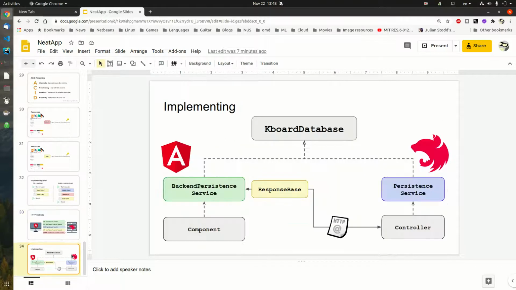We've got a few options of doing this. This is what we'll be doing. If you recall, when we created the Nest application, we created an interface, and then in the Nest backend we created a service called persistent service, which implements this kbot database. The kbot database has methods like insert kbot, update kbot, etc. So go back and look up the previous few episodes.